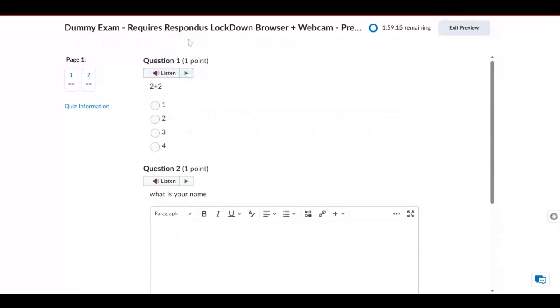Under this one, please make sure your computer settings are right. Your camera should always be switched on. For an online environment, this is a must requirement. If the computer camera isn't working, make sure it is working. The second thing is that your screen is going to get recorded. Now let's answer this question. For the multiple choice question, 2 plus 2 is 3. Oops, no, 4. Now the next question, what is your name?